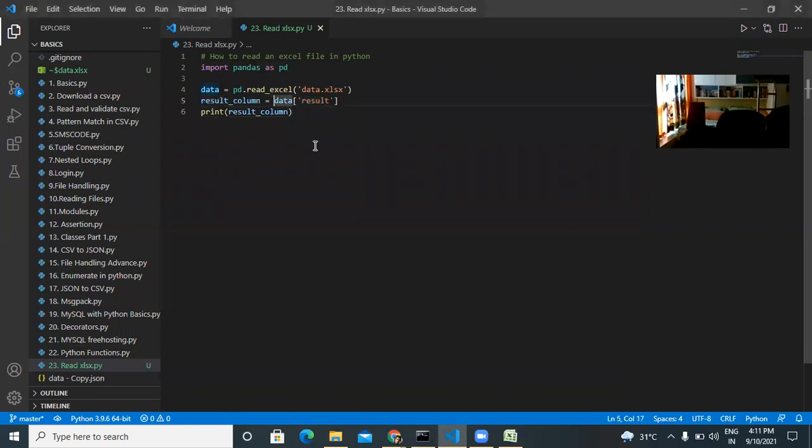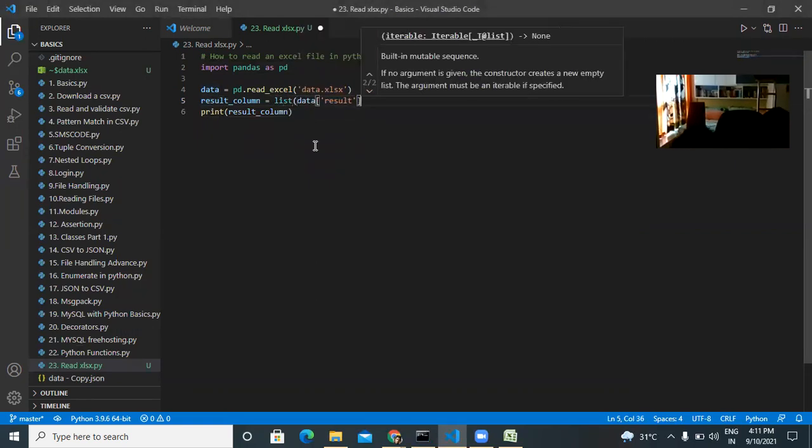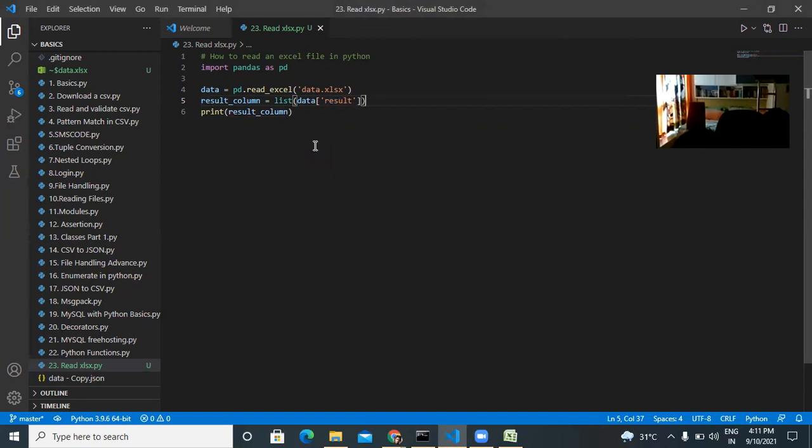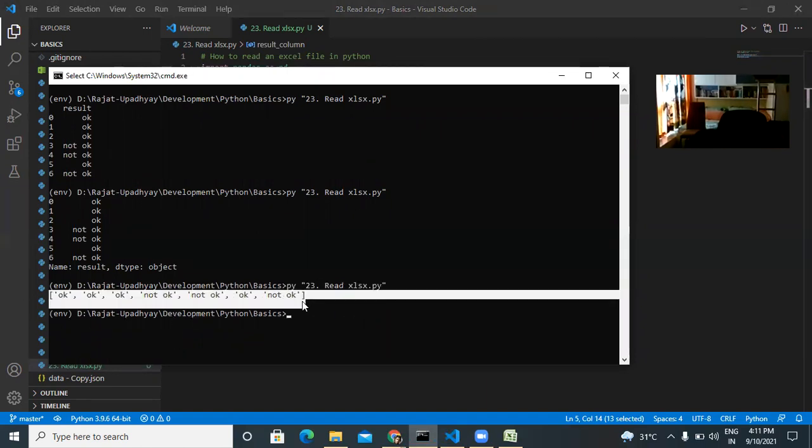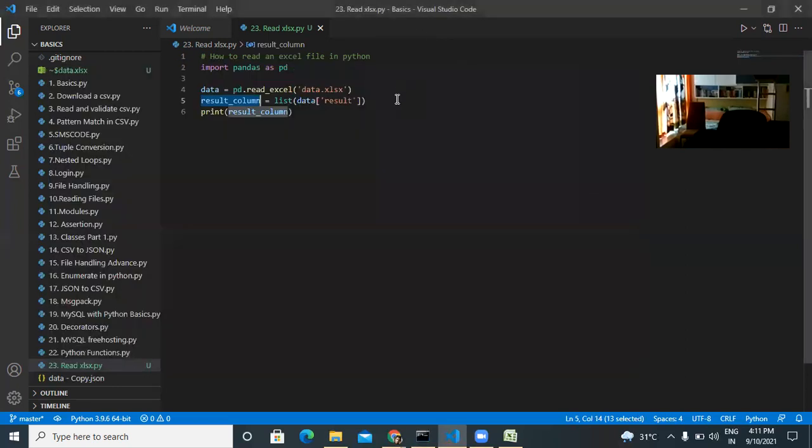So how do we make an array? We explicitly specify list outside the statement in which we are fetching the data of the result column. We write just list, and this is going to convert it into a list and return it inside the variable result_column. If I run it again, you can see now we have a list or an array, whatever you want to call it.